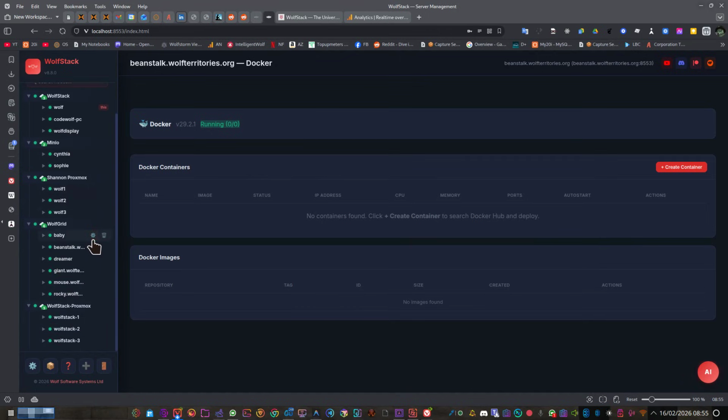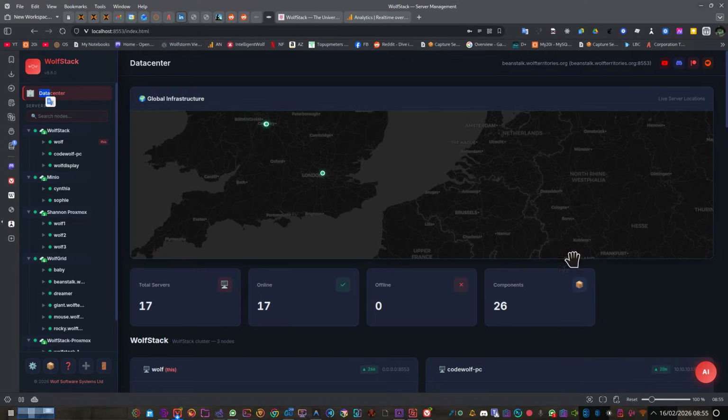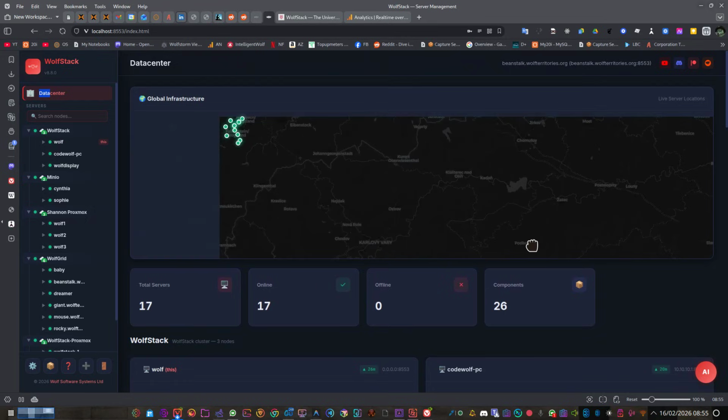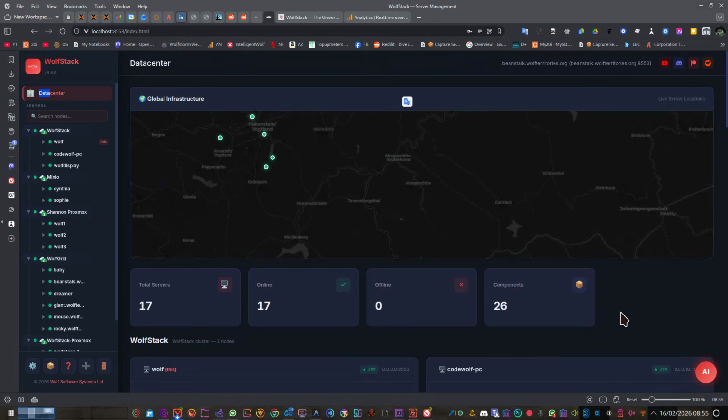It just simplifies everything. It really does. And the fact I can see all my servers in one place. If I go to the data center bit, you can see there's our global infrastructure. Zoom out a bit, because we've got a lot of servers in Germany. And look at them all clumped together.